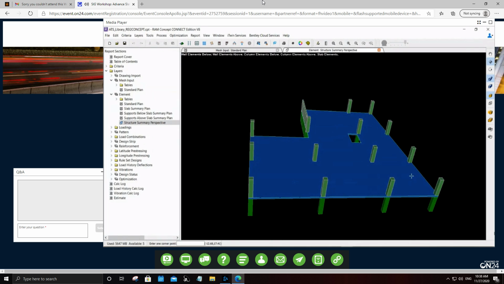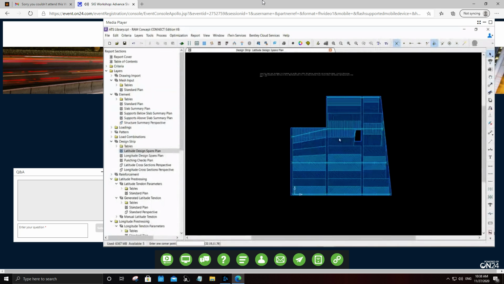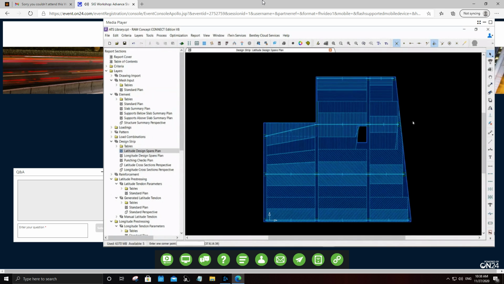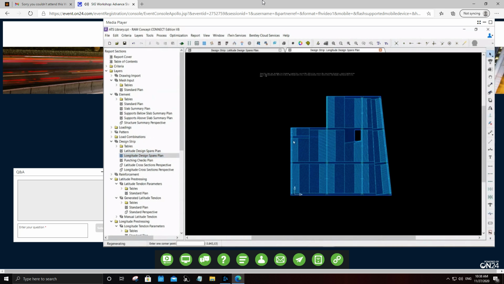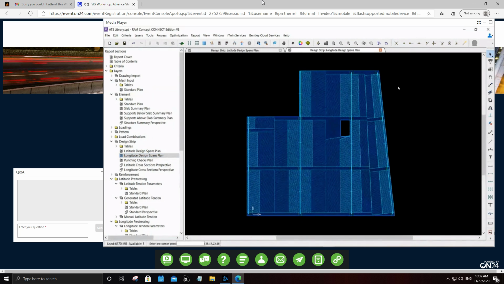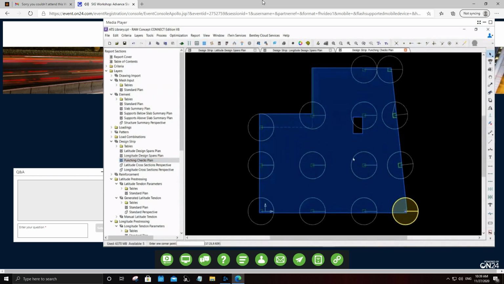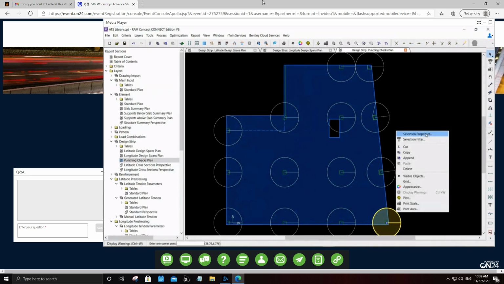Again, as I said, the next steps will be much similar to what we have seen earlier, so I'm skipping those steps. Here you can see that the design strips have already been generated for the latitude as well as the longitude design spans, and these are covering all over the slab. Here also you can see that we have generated the longitude spans and also the punching shear check. So let me cover this here.